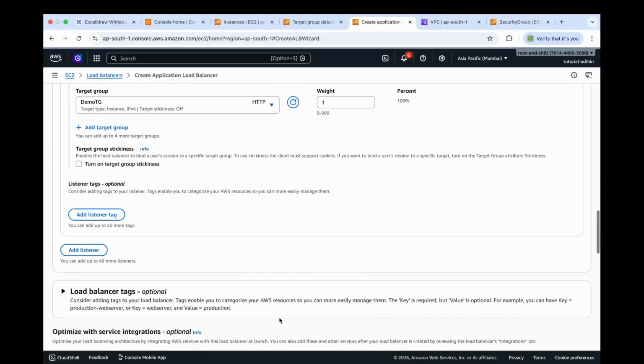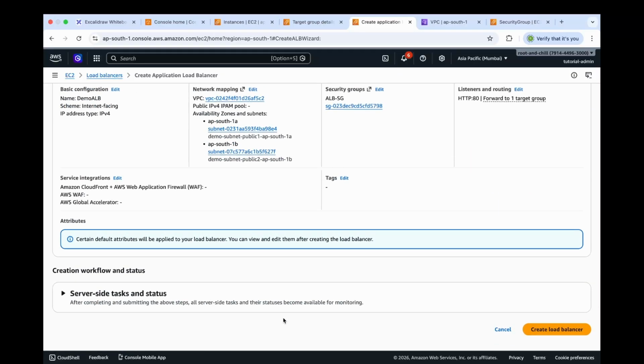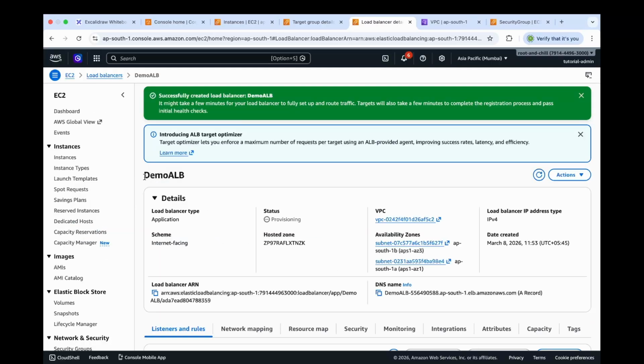Now scroll down and click Create Load Balancer. Right now we can see we have a load balancer called Demo ALB which has a status of provisioning. So let's wait till the Demo ALB's status changes. Finally, we can see that we have status of active for our ALB.